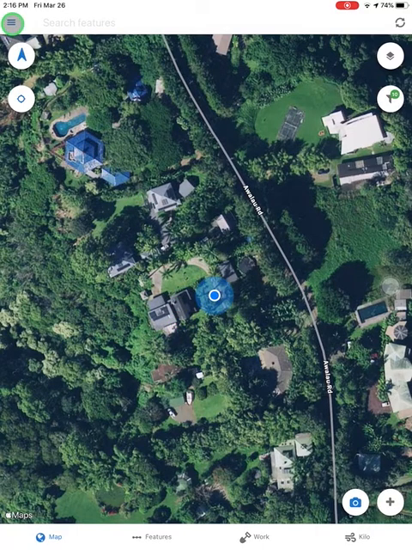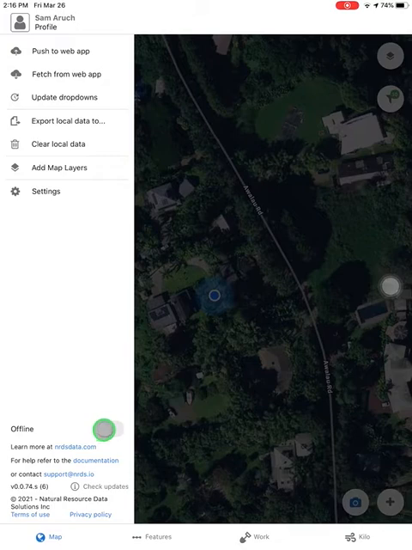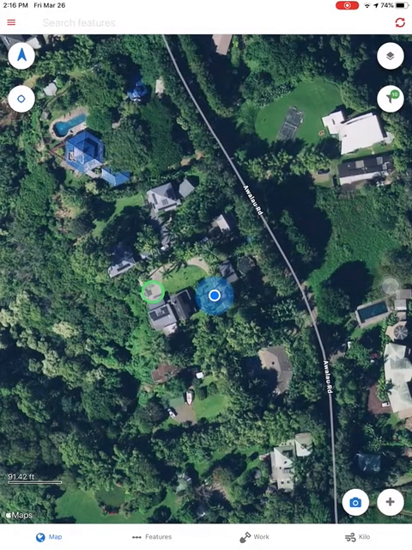So another really important thing about this app is you can switch to offline mode, or it'll actually switch offline when you go out of signal. So I'm just going to switch offline to show you those capabilities, and then we'll switch online later.